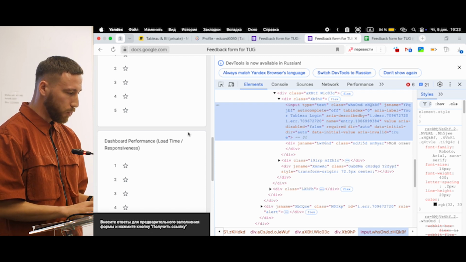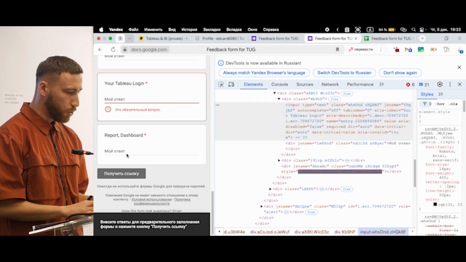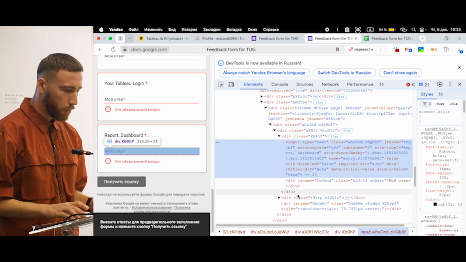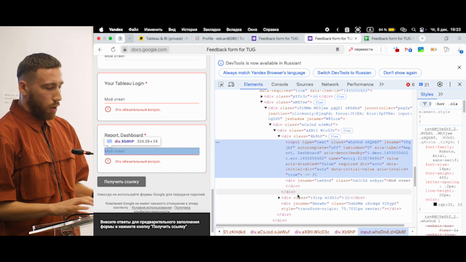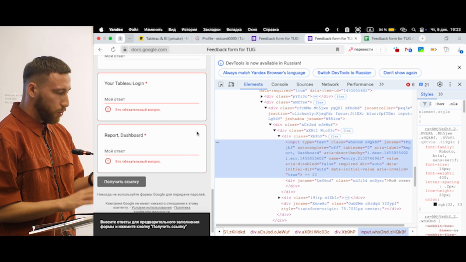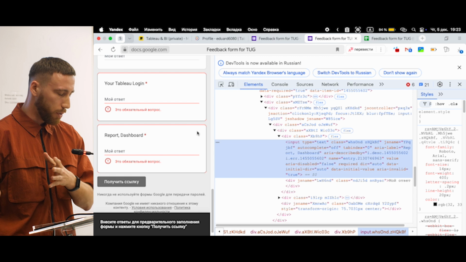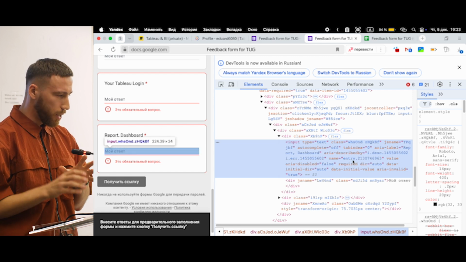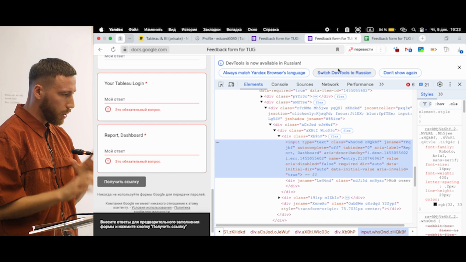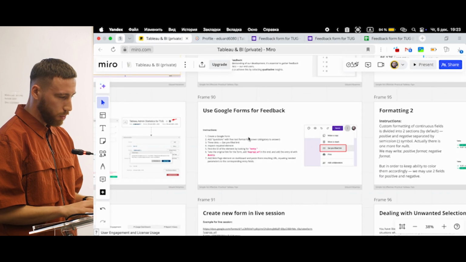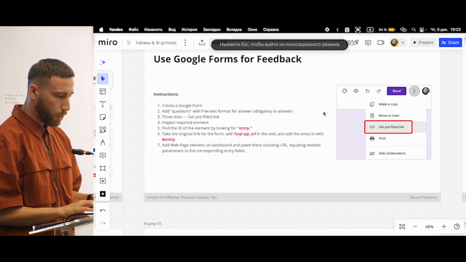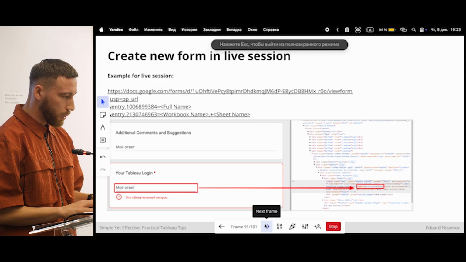So you should do this with your first element. You should do the same with your second element, and with whatever you want to use to pass your parameters, you should do the same. So you find this ID, you copy it, you can save it somewhere, then we get back to our slide, and I will show you how we work with it next.